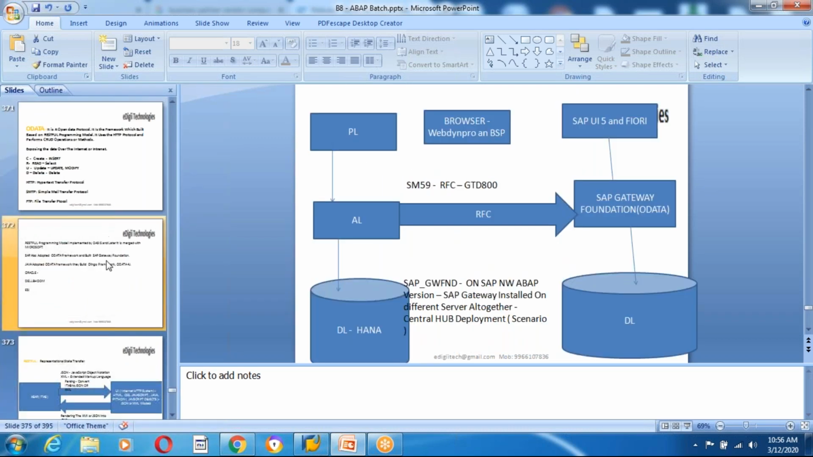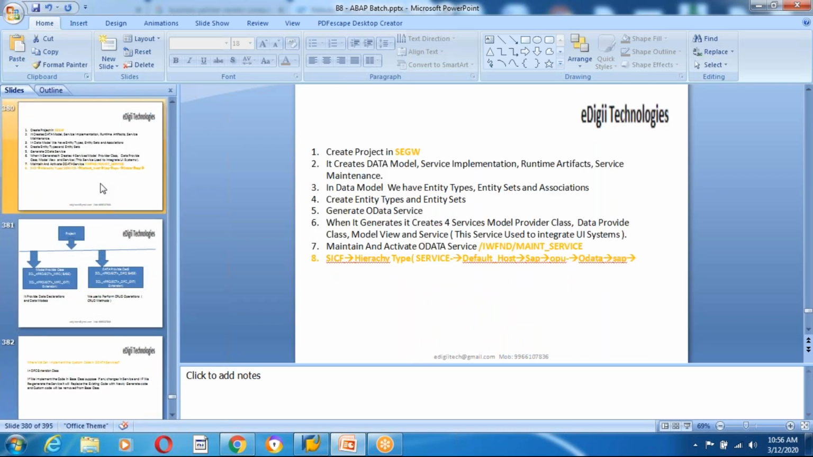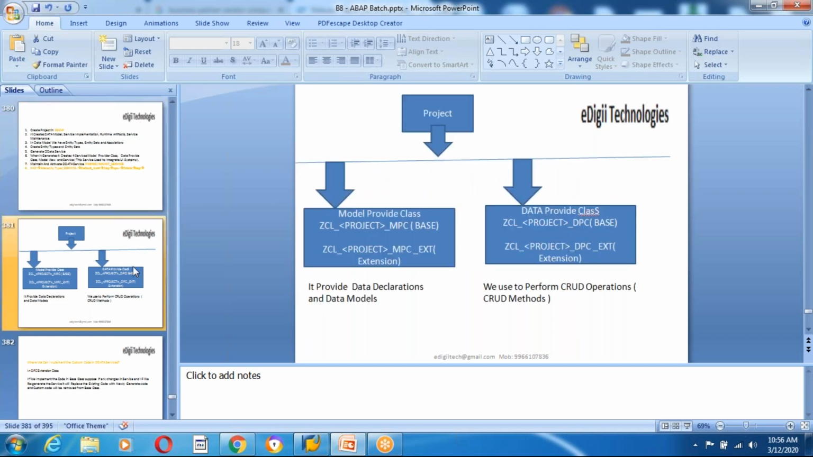Whenever you implement an OData service, how many classes does it create? It creates four classes: two model provider classes, two data provider classes, and one service, one model. What is the model provider class? Normally we use it for the data models, data definitions, data types and so on. The data provider class we use for the CRUD operations. If you want to implement any CRUD methods, we use the DPC. And we always implement the code in the extension class, not in the base class.